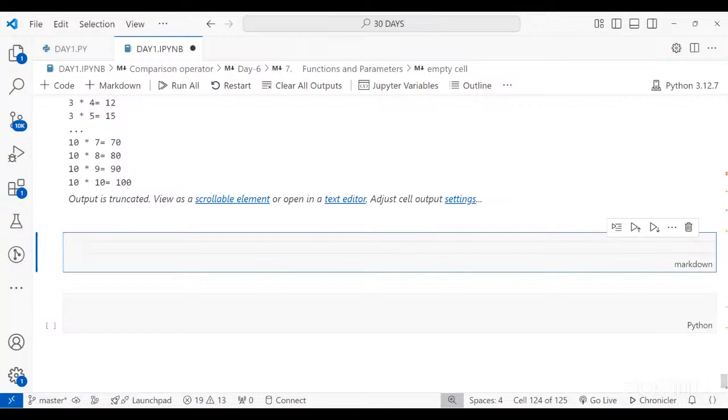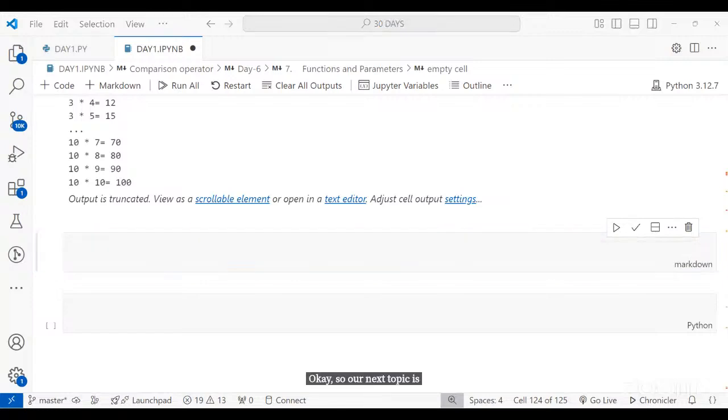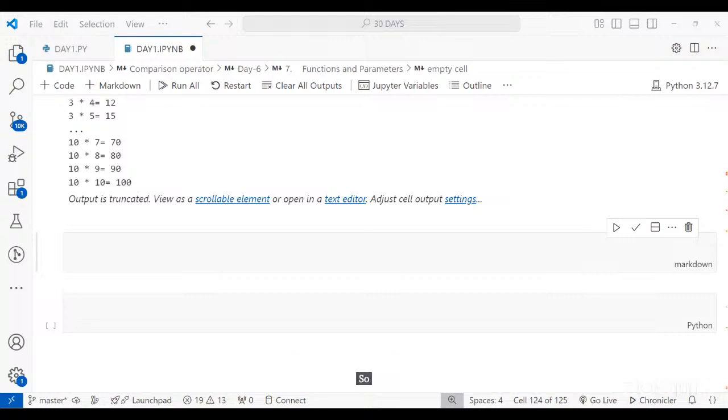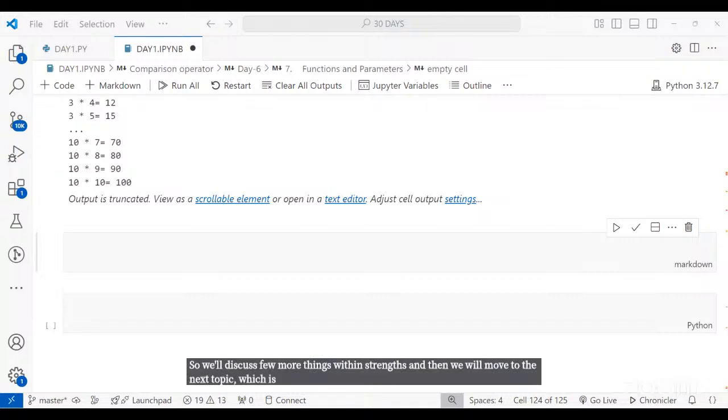Okay, so our next topic is list and list manipulation and string manipulation. We have already covered strings and string manipulation, where I told you how you can extract a single string and how you can work on strings. We'll discuss a few more things within strings, and then we will move to the next topic, which is list and list manipulation.